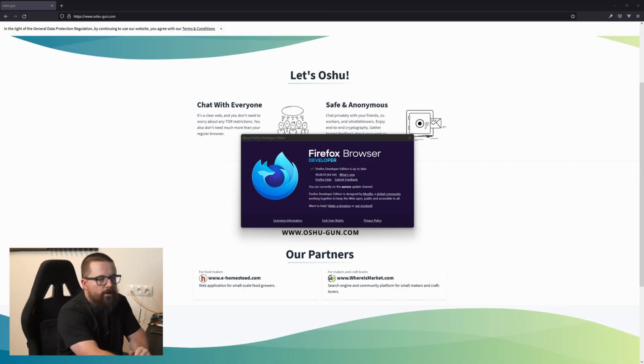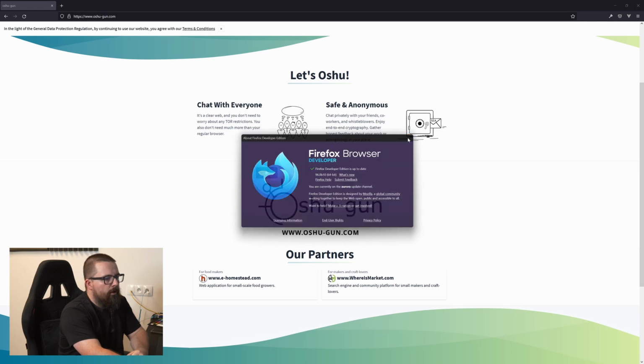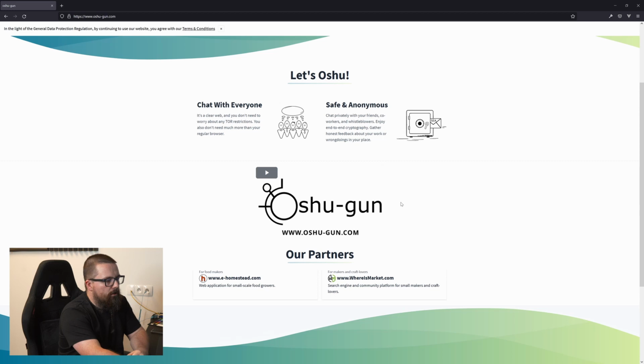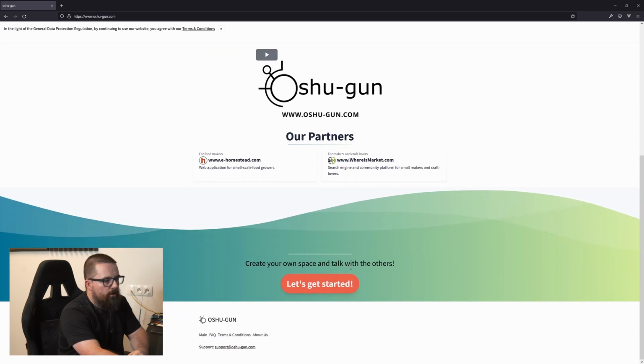So the next platform I would like to show you is Windows, and let's start with the Firefox, a pretty common web browser. And here, this is my version, it's a Firefox 96, and similar to Safari on macOS, we can only use that version. It is available on oshugun.com.